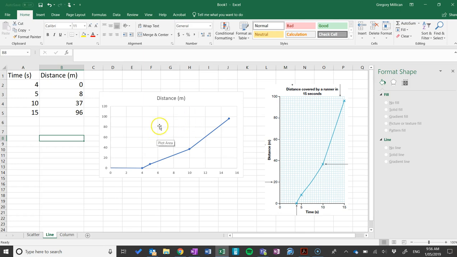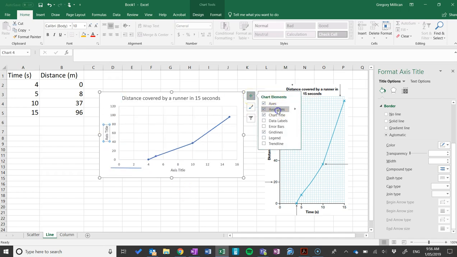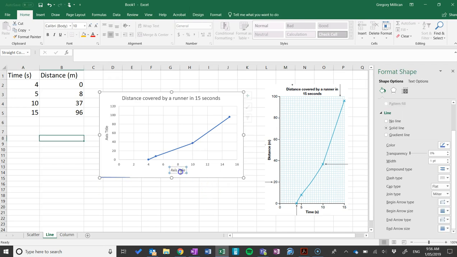All right, but again, we're going to change all of our information because again, we want a heading. So we've got a heading here. I might put the heading distance by a runner in 15 seconds. Example, again, I want axes titles to make it a good graph. So I click on the plus sign over here, add axes titles. Well, it's moved my little line, so you've got to be careful about that. So I might move that out of the way for the moment.